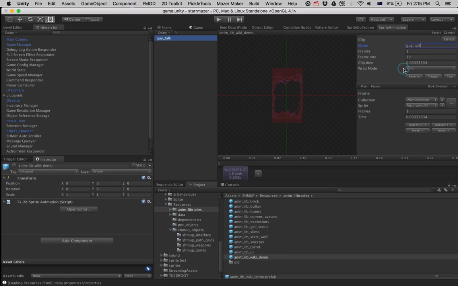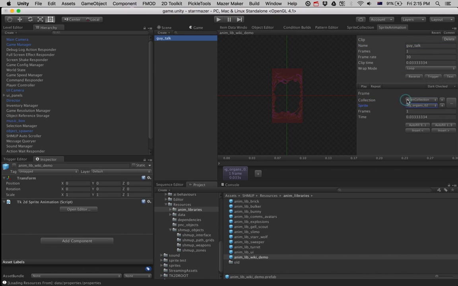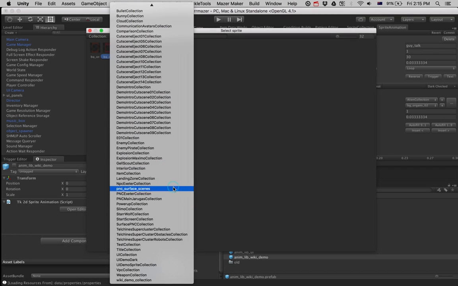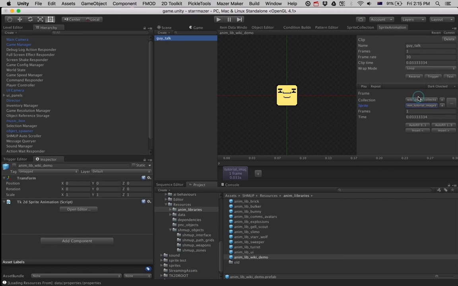I want it to loop because I want to play back and forth forever because it's a lip smack animation. Now I can go ahead and select the collection and then the actual sprite in that sprite collection from the drop down menu to select what sprite I want for this animation frame. But I can also use this ... button, which will open up our sprite collection selector. Just like when I selected the object, I can go down to our wiki demo collection and I can select the frame I'd like. Well, this animation only has one frame, so I need to go ahead and add another one.